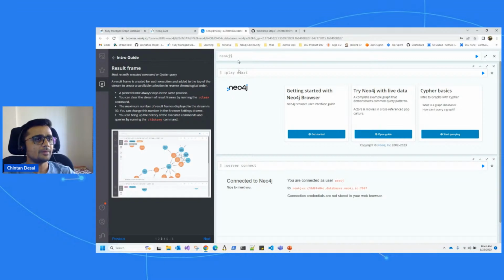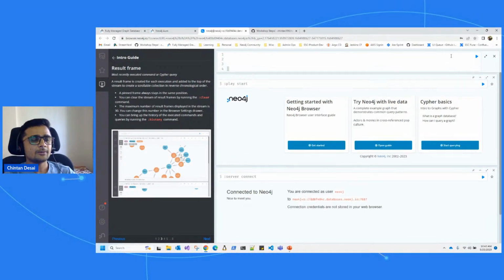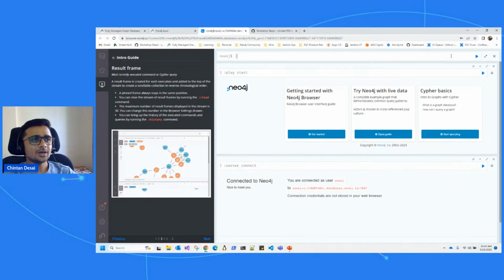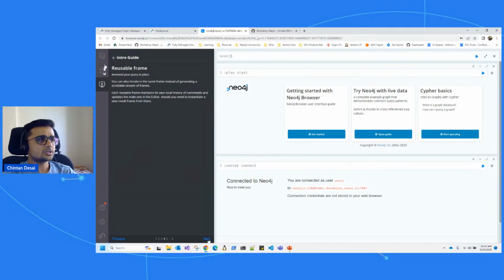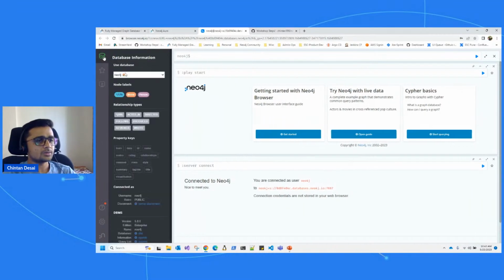So what is a result frame? This is a text area where you write your queries, and this is a button using which you execute your queries. If you have a lengthy query which spans multiple lines, you press shift enter and it expands this to multiple rows. For executing the query, you press control enter or click on this button, and this is the result area where the results will appear. These are some instructions that you can get from here. I'll just close this, and I'll go to my workshop.